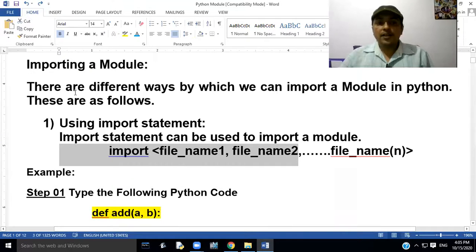Importing a module. There are different ways by which we can import a module in Python. These are as follows. Using import statement. The import statement can be used to import a module. The syntax for importing a module in Python is import file name.